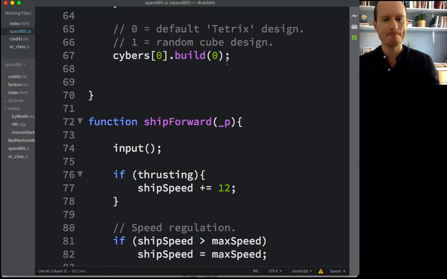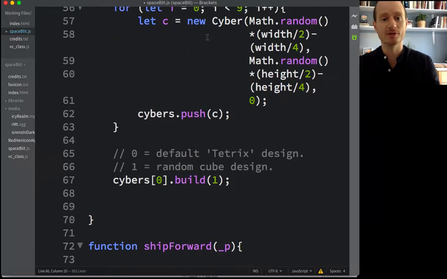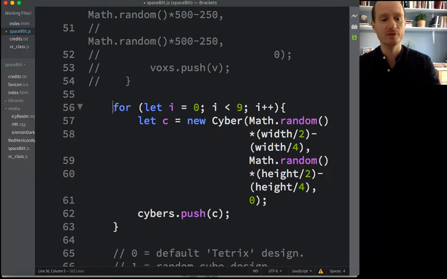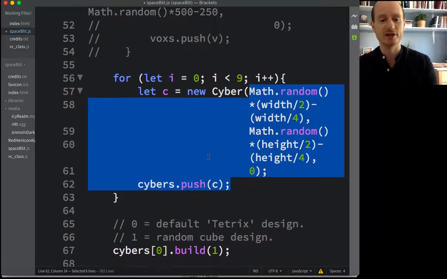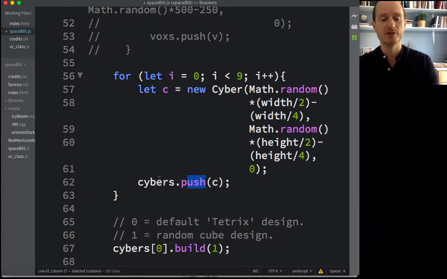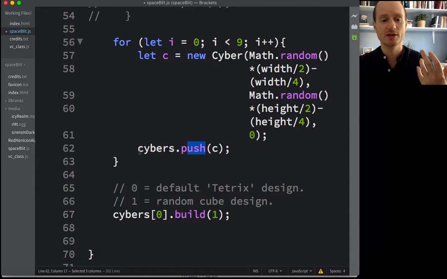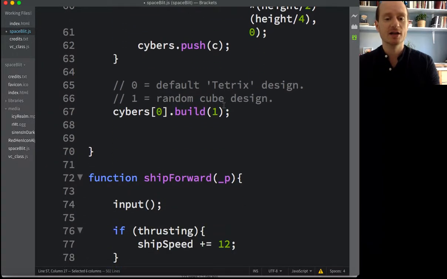Here, I'm building the first ship in the array. So with this for loop, I'm creating 9 cybers, 9 little ships. Then I'm giving them a random position on the screen, and then I'm pushing them to the cybers array. So there's an array of cybers called cybers. Each individual one is called a cyber. So that's the class.